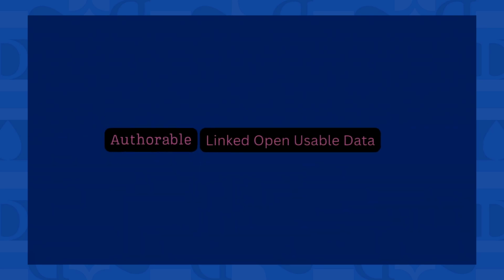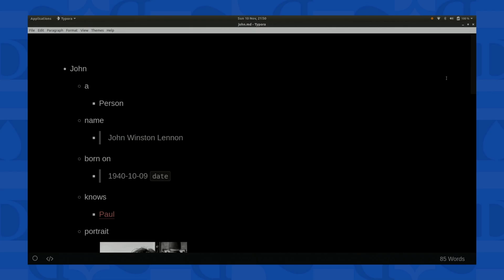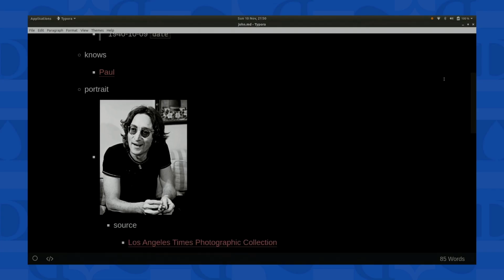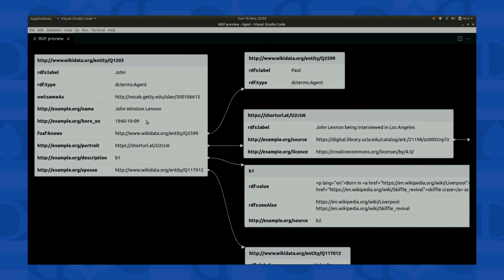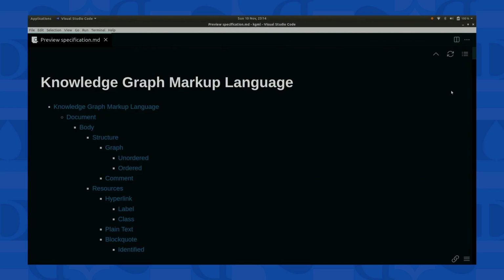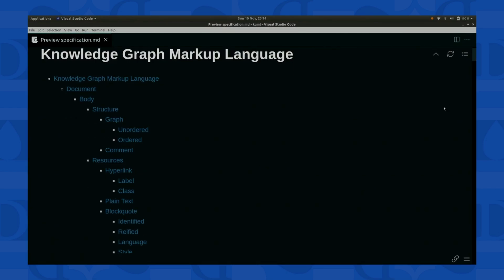Hello everyone, I'd like to show you something I've been working on. This is a document, a web page. I'd like you to focus on the structure, not the content, because this example record is also a knowledge graph, one written in a special flavor of the Markdown format I've been developing called Knowledge Graph Markup Language, or KGML.